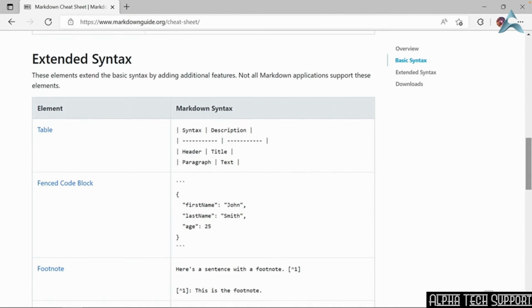Now, unfortunately, Azure Data Studio doesn't support every one of these styling elements, but many of them, like formatting tables or fenced code blocks, will work just fine. And they can bring a new level of polish to the design of your notebook files.